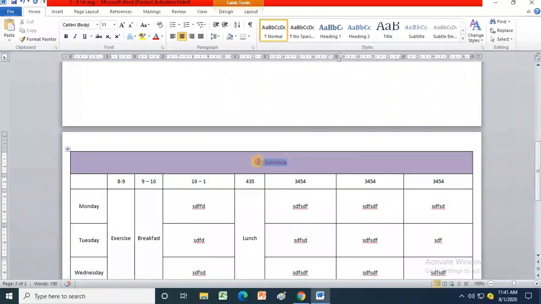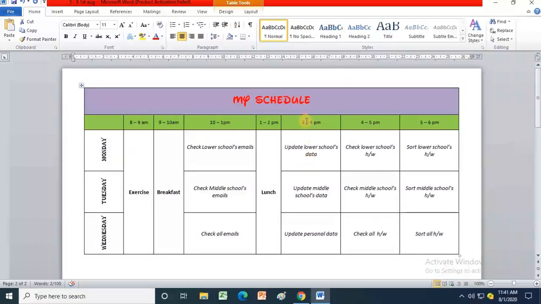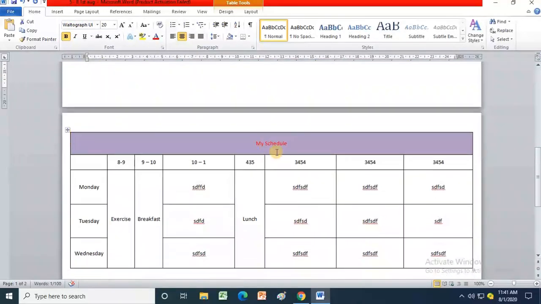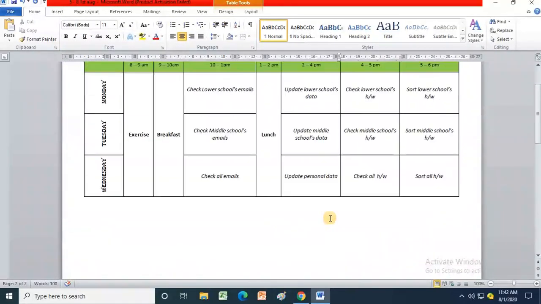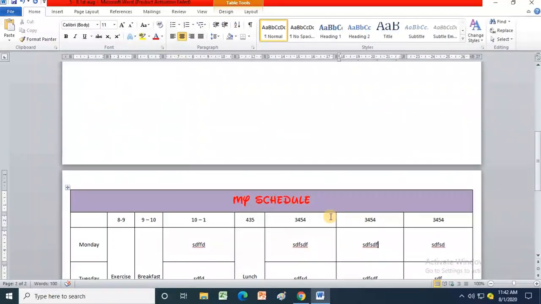Now I have to change the size and the font. The font I have used here is Waltograph. This is that Disney font again, and the size is 20. So I'm going to apply the same thing. I'm going to make it 20, and I'm going to apply the Walt Disney font. Okay, so now it looks identical.